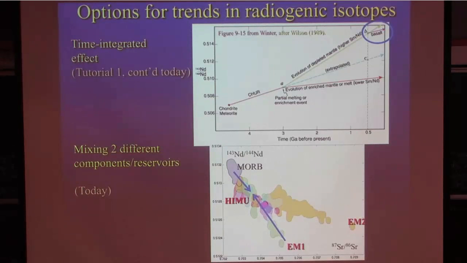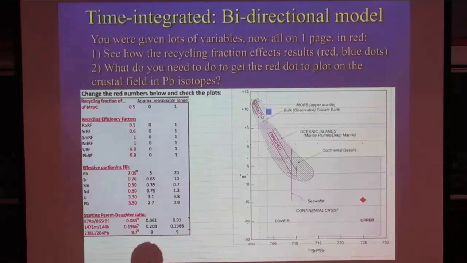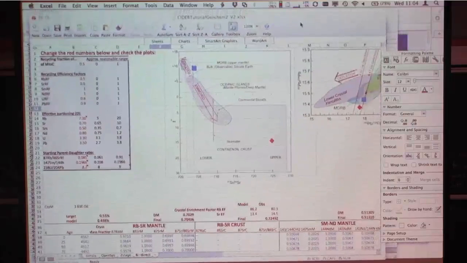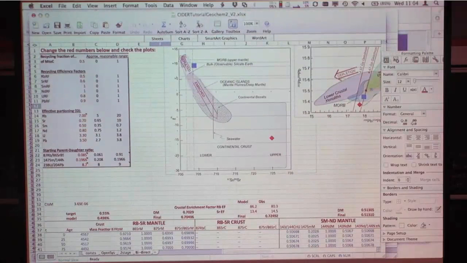So as I said, on the wiki I put a zip file that has two Excel spreadsheets in there. One is an updated version of what Bill gave you. So what I did is on the top left of the spreadsheet, let me see what I called it. So that's this one, CIDER Tutorial Geochem 2 version 2.